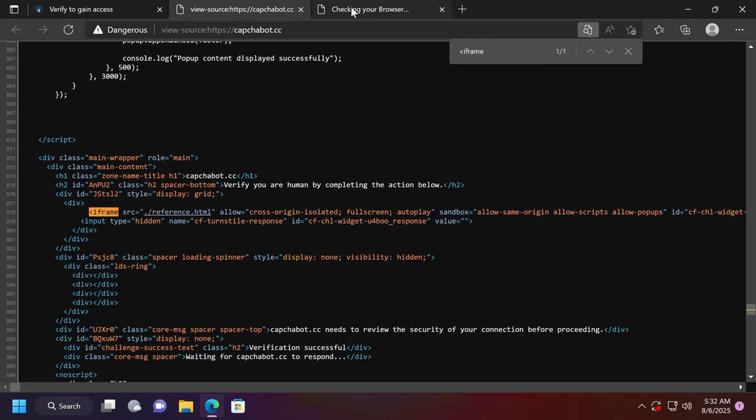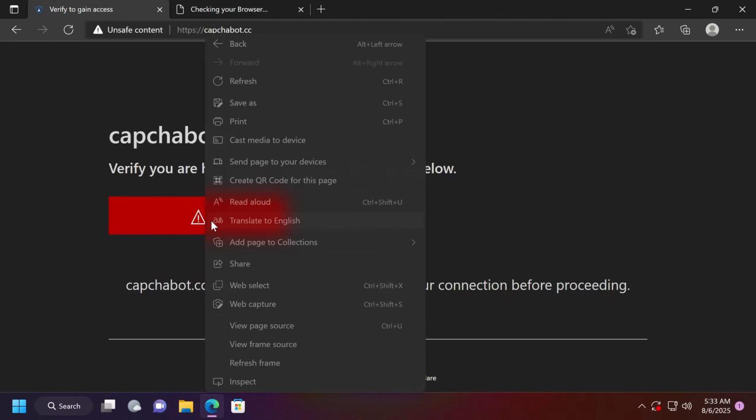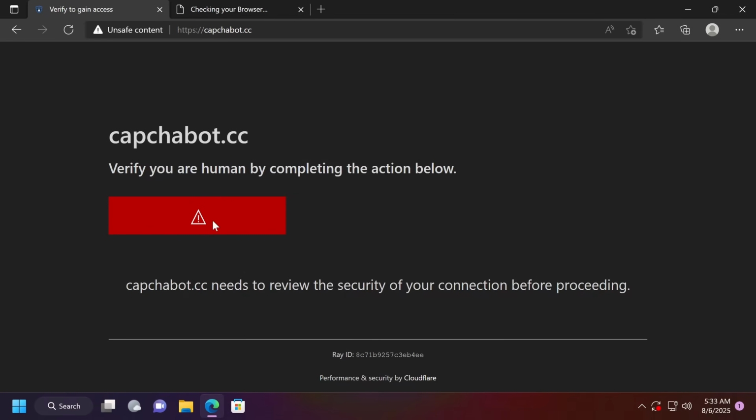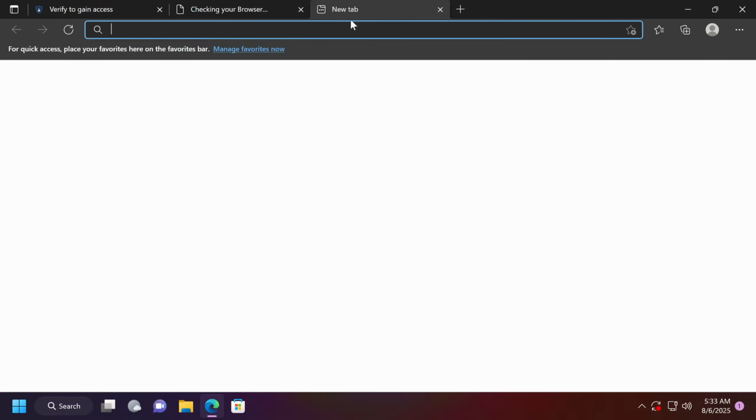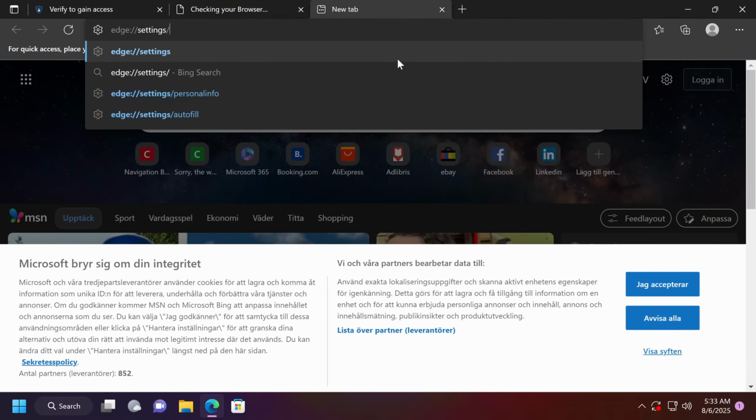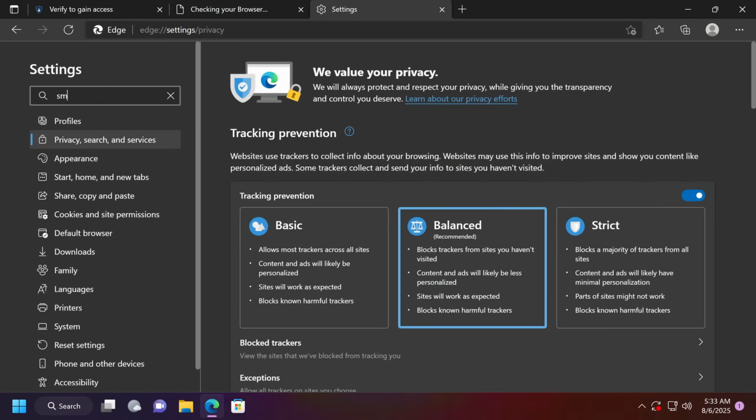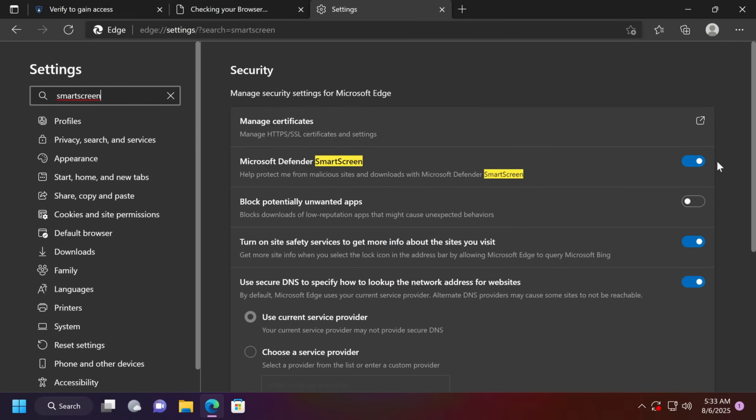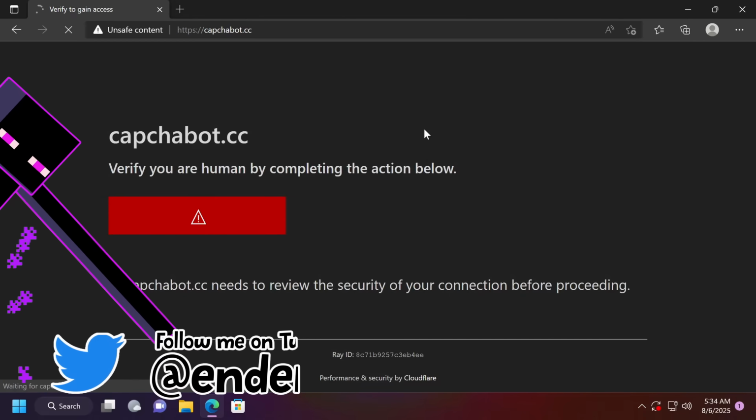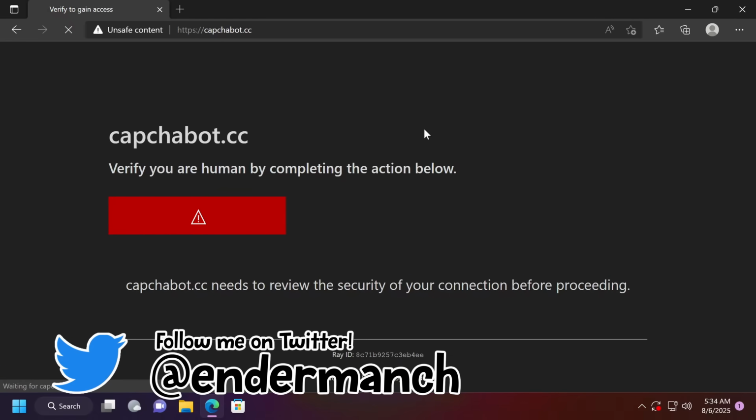Okay, yeah. So I think they basically ripped off the Cloudflare CAPTCHA, and it contained an iframe, so they just used the Cloudflare template as a blueprint. Is there any way I can somehow turn this off? It's annoying me. Alright, here we go. Edge, settings, privacy, SmartScreen. Turn this crap off. And let's update the website to get access to it.